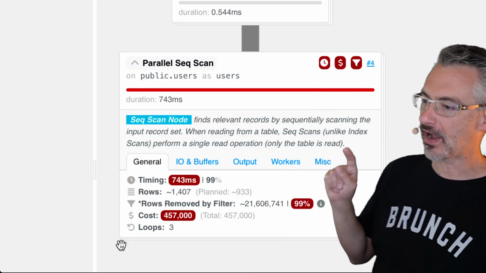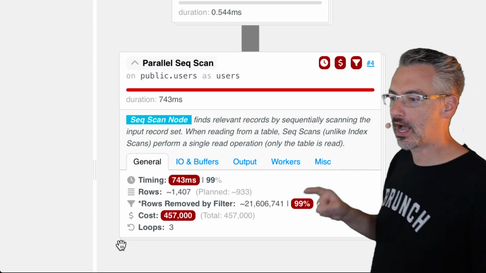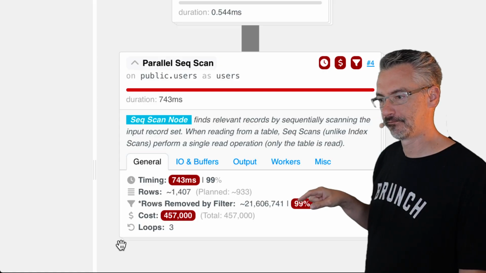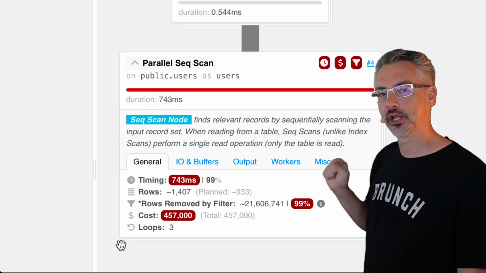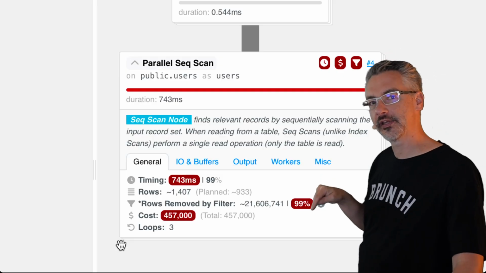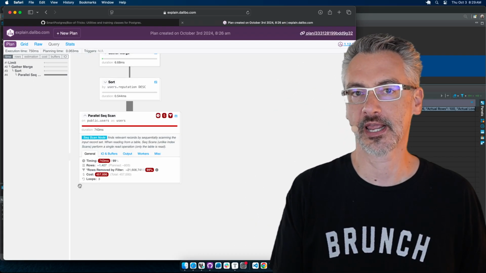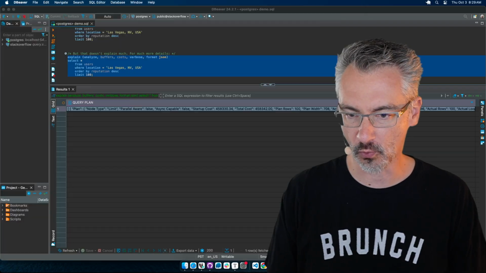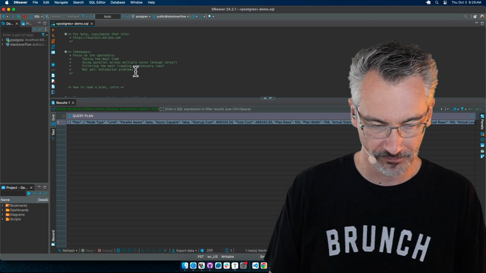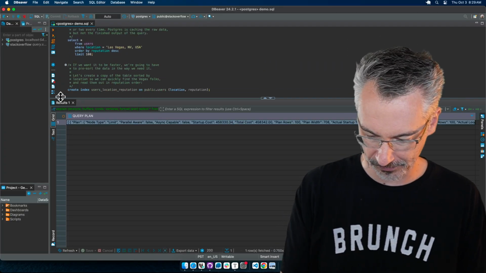So if I want to make this go faster, I want to read fewer rows. I don't want to scan the whole entire table looking for the people who live in Las Vegas. I need a copy of the table that's sorted in a way that will make my operation go faster. And to do that, I'm going to go create an index.